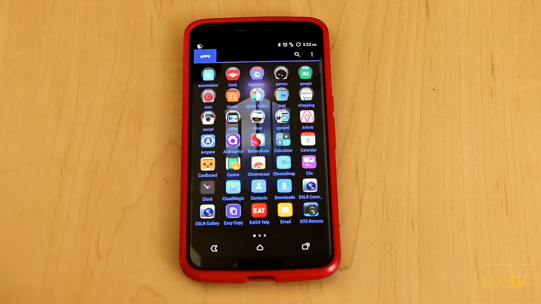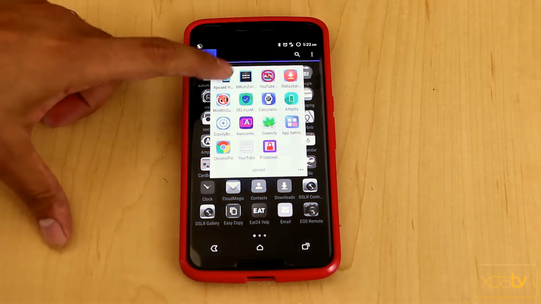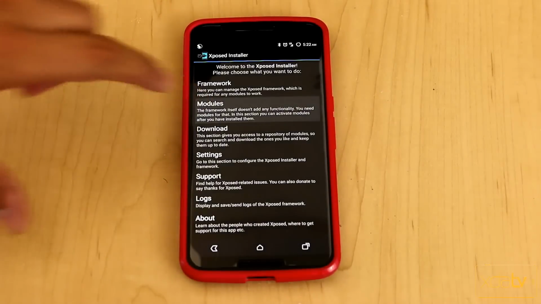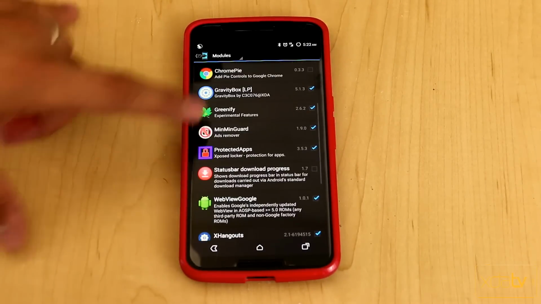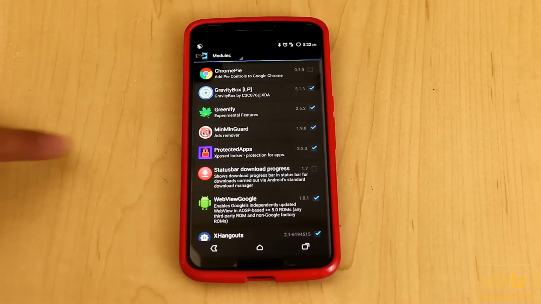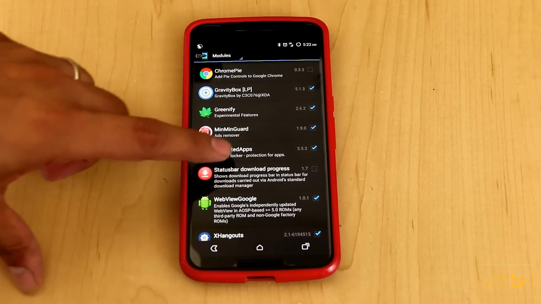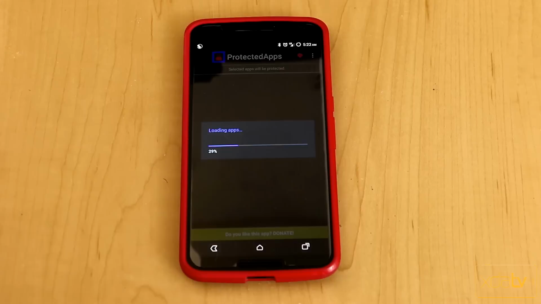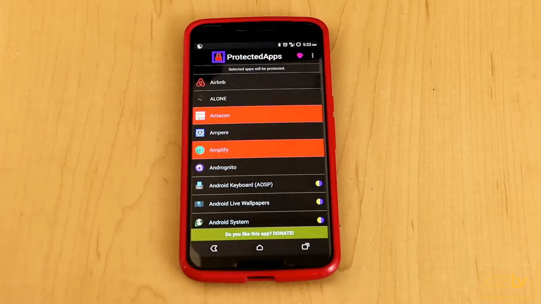Today's module is called ProtectedApps. First thing we want to do obviously is go into the Xposed installer, download the actual module itself, and just look for it, ProtectedApps, it's one word, version 3.5.3, check the box, restart the device, and this is again compatible with Android 5.1.1. Once you have this set up, you can turn on the actual module by just selecting it.